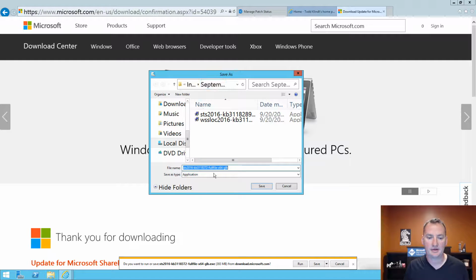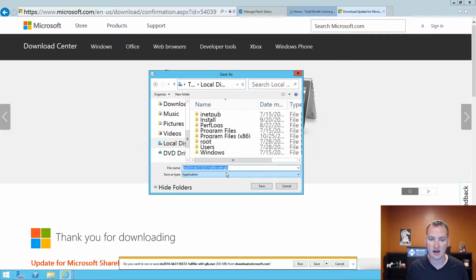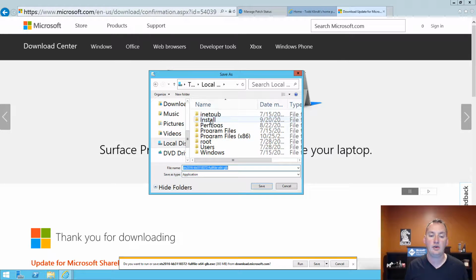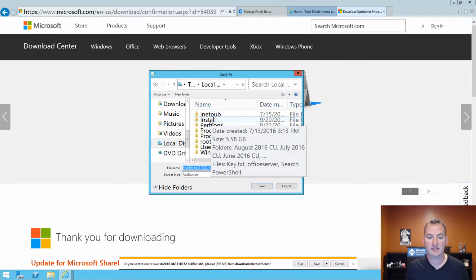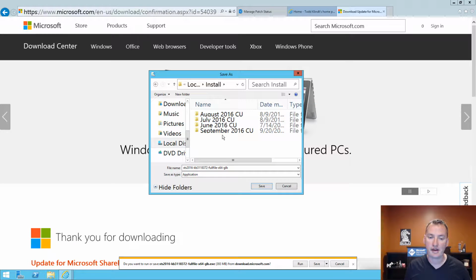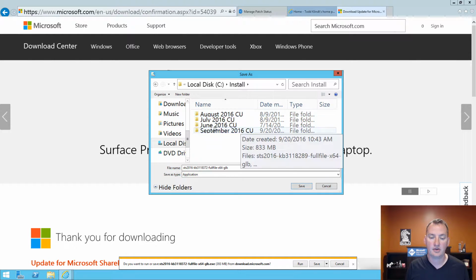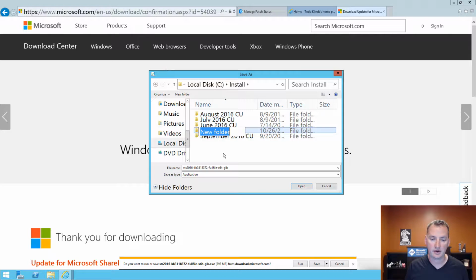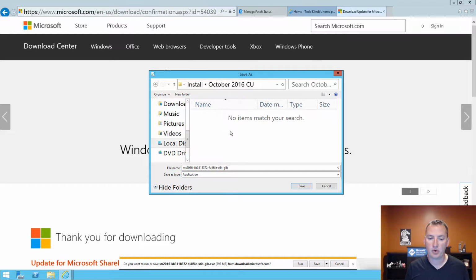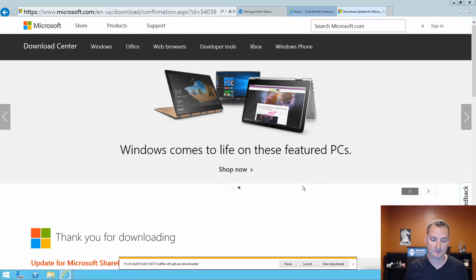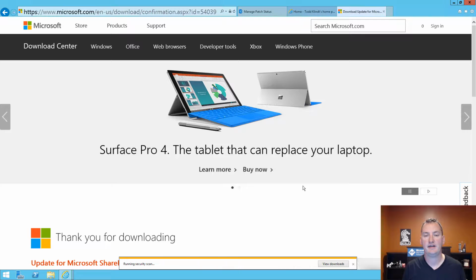The reason for that is because I want you guys to save this on your C drive or whatever drive makes sense for you. On my C drive, on this machine, I have an install folder, and then I have a folder where I keep all the things I've ever installed for this particular update. In this case, all the different CUs along with some other bits. So I'm going to do a new folder here, and I'm going to call it the October 2016 CU, hit enter. Then we'll open up that folder and hit save here. That's going to save that particular update into that folder.